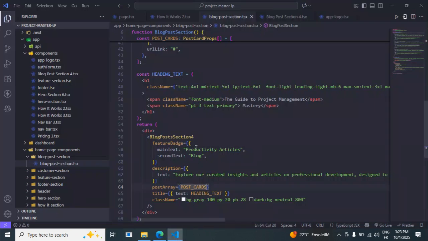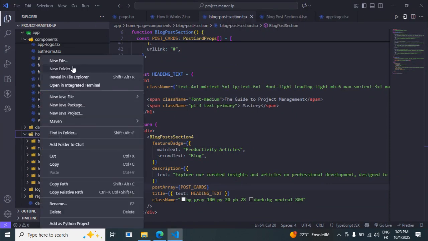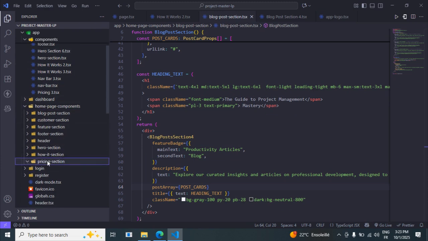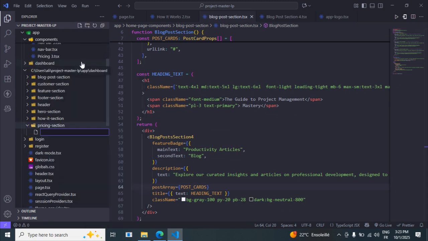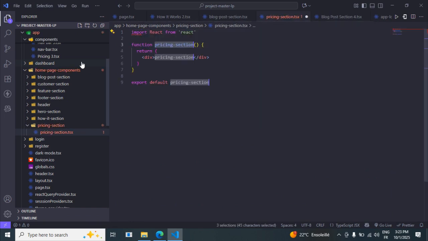So let's go back to our project and I'm going to create a new folder here. I'm going to call it pricing section and I'm going to create a new file called pricing section.tsx like this. And then I'm going to create a new empty component.